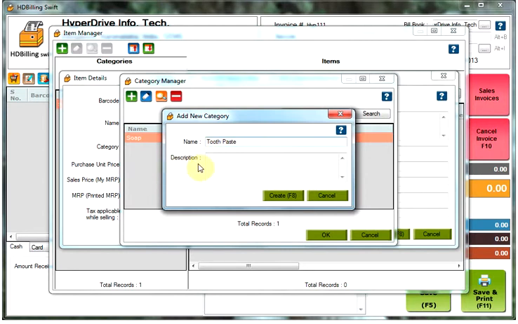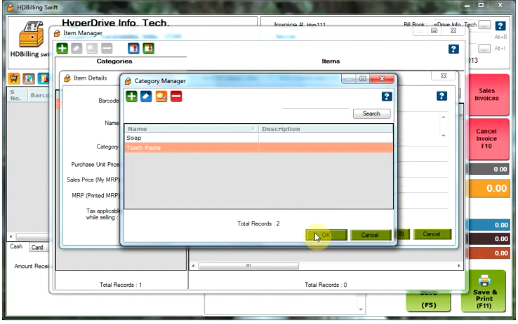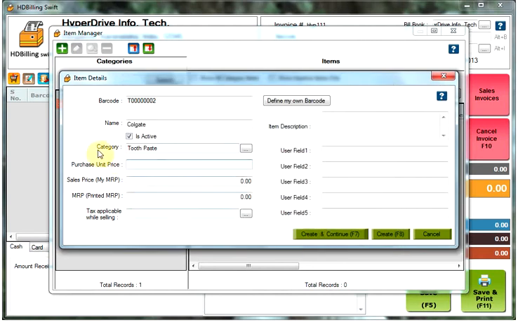You can also have a description about the above category in the text box next to description. After that, click on Create. Now select your category from the category manager and click on OK. You will see your category in the text box next to category. You can add the purchase price for a single item or can leave this field blank.